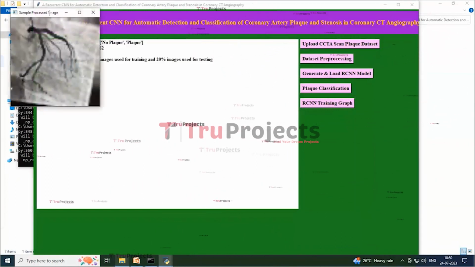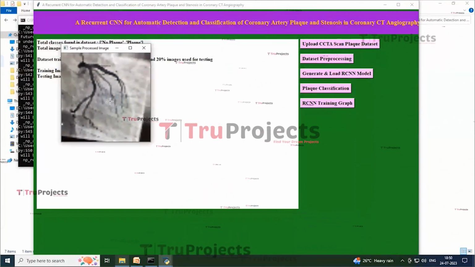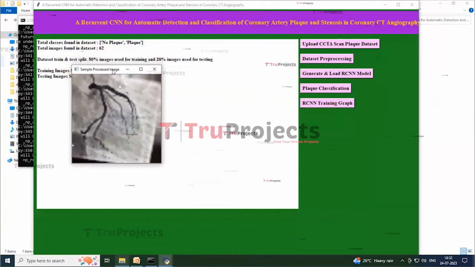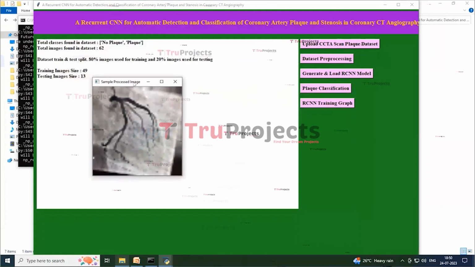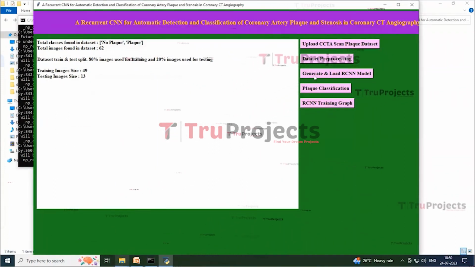Here on this screen you can see the class labels in the dataset and total images available in the dataset with train and test image sizes, and on this screen it is displaying a sample processed image to check all images are loaded and processed properly. Now close this image and click on generate and load RCNN model button to generate the RCNN model for getting the output.